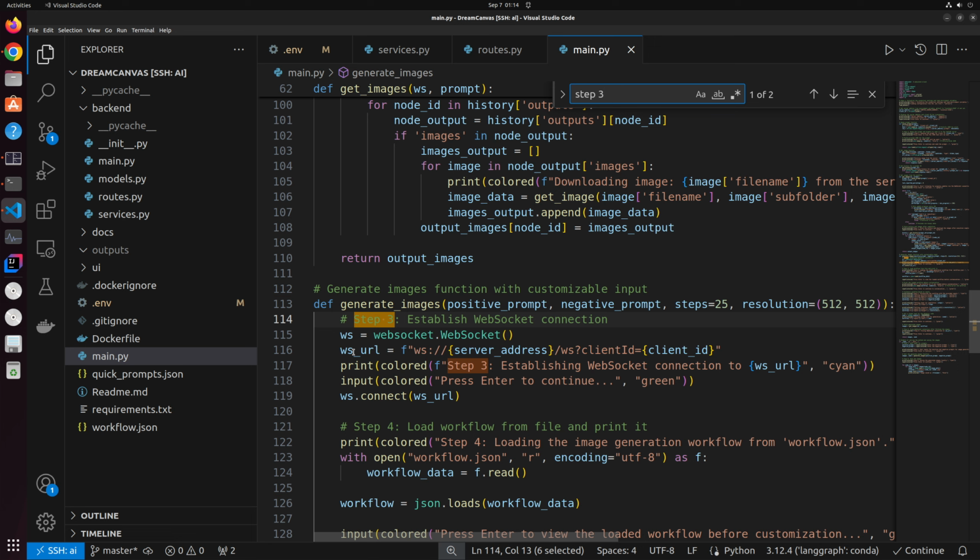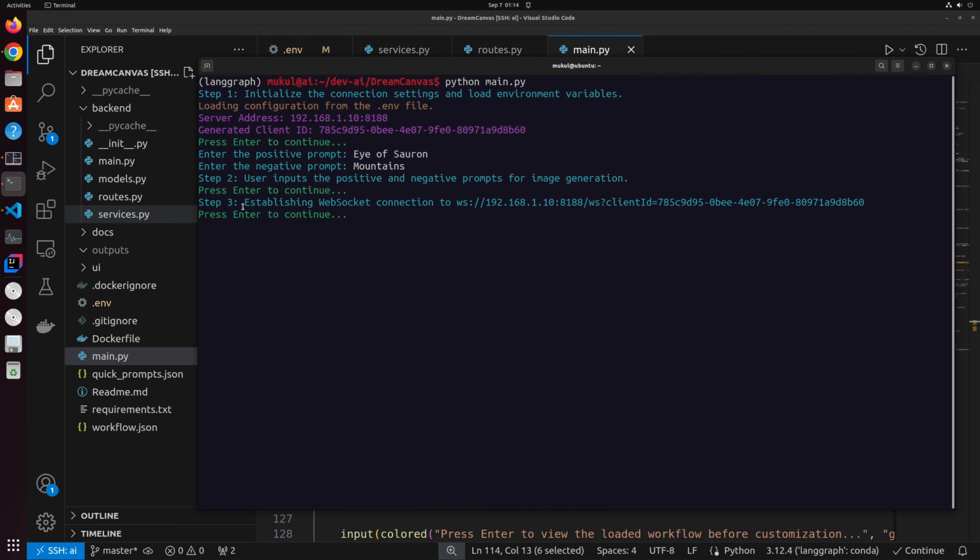We are establishing the WebSocket connection, and this WebSocket connection is to the server address that we are picking up from the .env file, right? /ws/client_id, and this is the client ID that we have generated using the UUID. Okay, so now that we have established the WebSocket connection over here, we have a persistent two-way communication channel with the server.